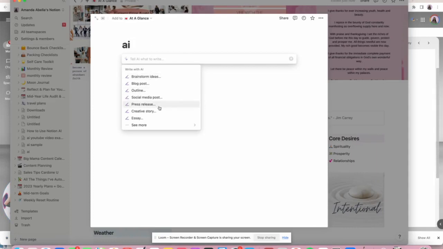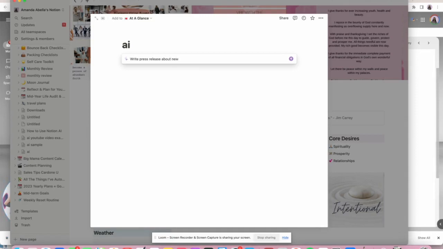Space. A press release. Oh, I'm very interested in this, actually, because I used to be a writer. I used to have a column at Inc., and I have a podcast, and I get really bad press pitches all the time. So I'm very interested in this. Write press release about a new, what would be something people could do?